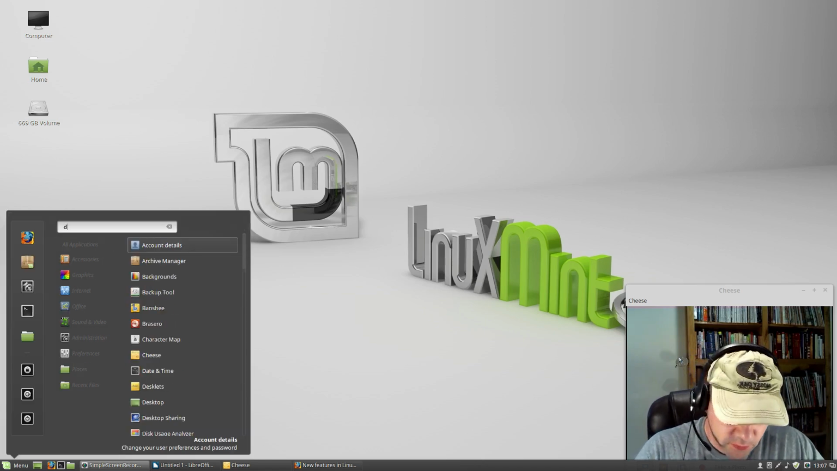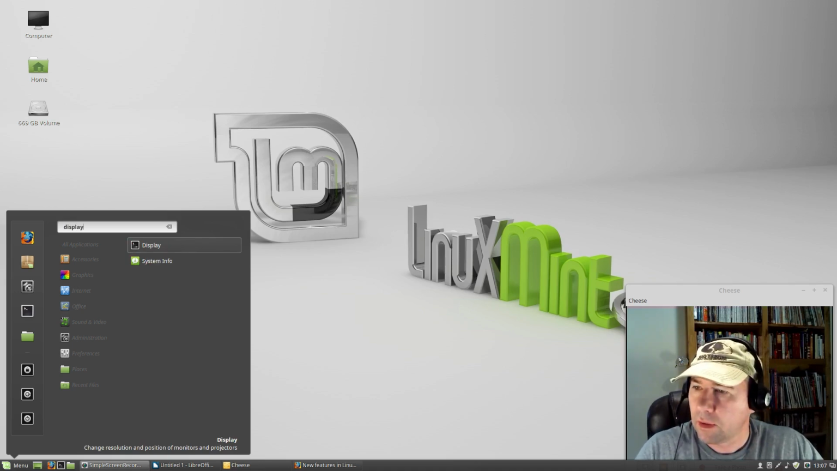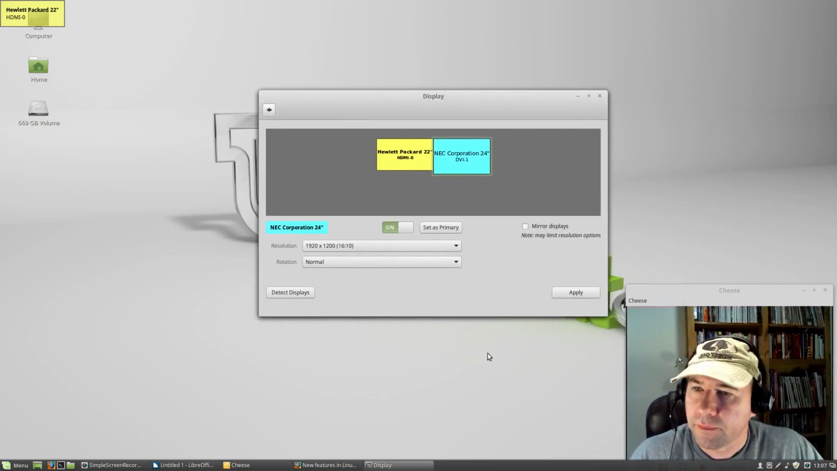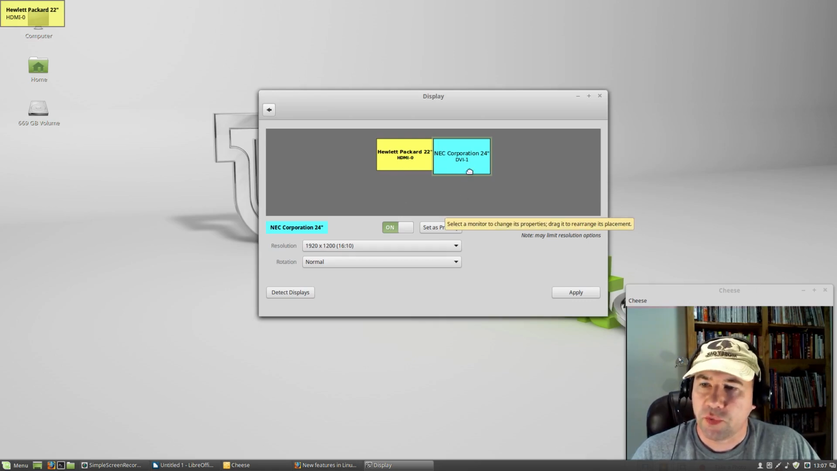Let me open up display. And there we go. So you can see I'm running two monitors right now. It's real easy to move the monitors around. You can make one the primary monitor, make the others a secondary, or move it around, mirror the displays, however you want to do that.